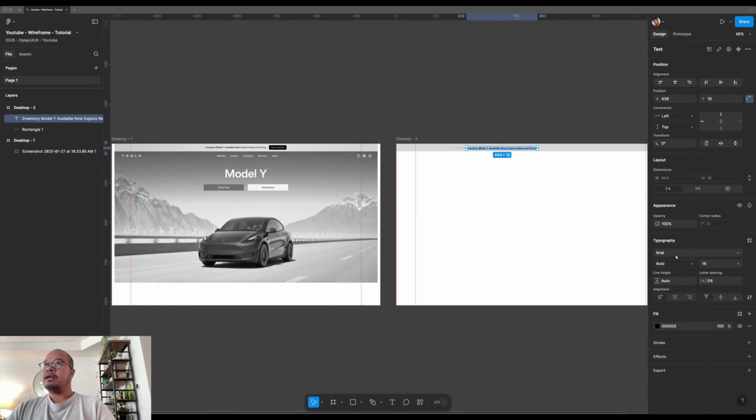Let's keep everything as Arial. So when it comes to wireframing, you don't need to necessarily use brand fonts. That's more reserved for when you start getting into high fidelity mockups. So because we're wireframing, everything is at its basic form, let's just keep everything at default. So you can keep it at Arial if you'd like.